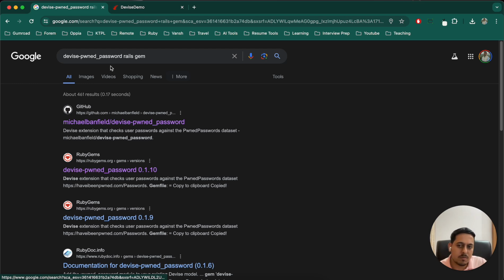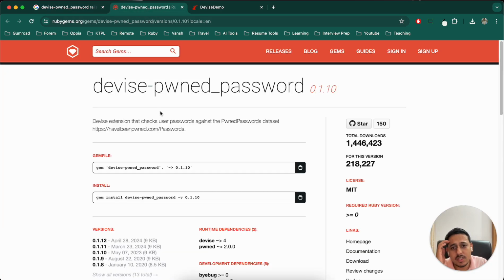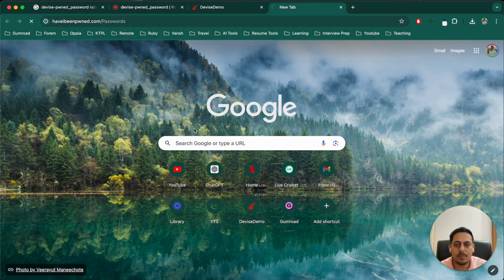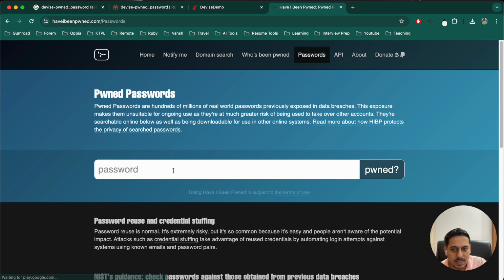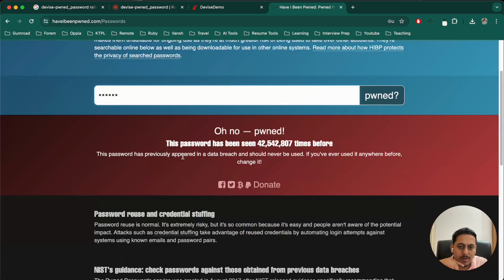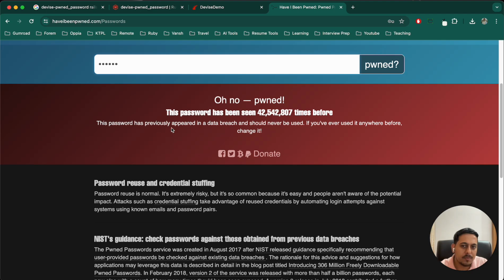Now let's look at this gem. The advantage of this gem is that all the passwords which have been hacked at some point in history, for which the website Have I Been Pwned has a track record, we won't be allowed to set. Let me show it to you. For example, if I go to this website and write the same password, 123456, and click pwned, we'll see: this password has previously appeared in a data breach and should never be used. So they have clearly mentioned that this is not a safe password.